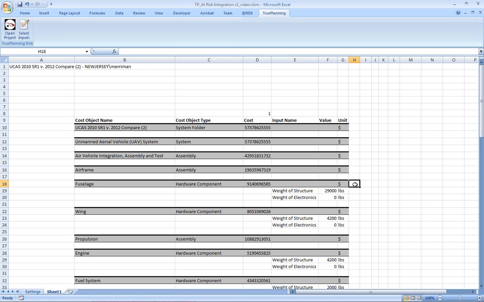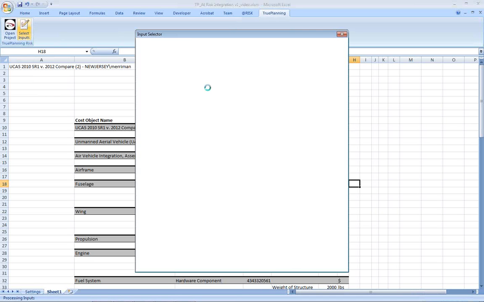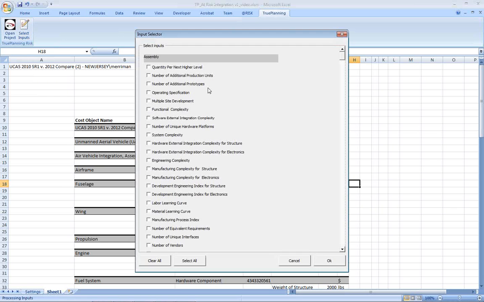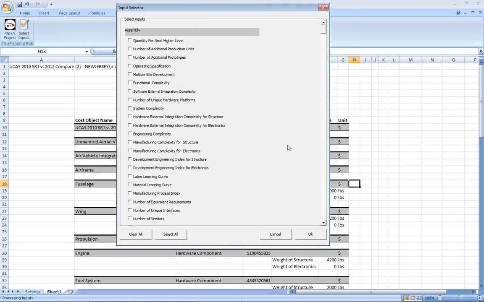So as I mentioned, we have a fairly small subset of inputs. To change the set of inputs, we use the other menu item, the select inputs, and what you're going to see is a dialog that lists each catalog that's installed or available to the user, and for each of those cost objects within those catalogs, you're going to see a list of inputs.